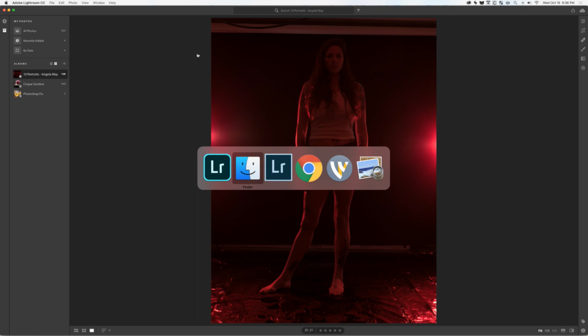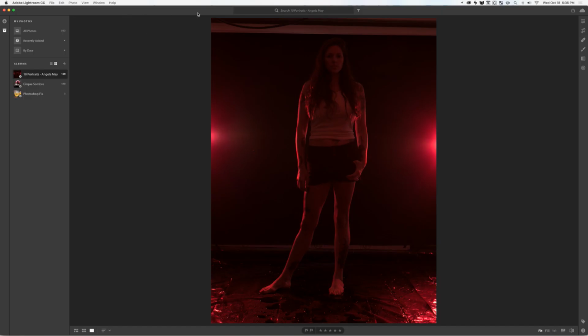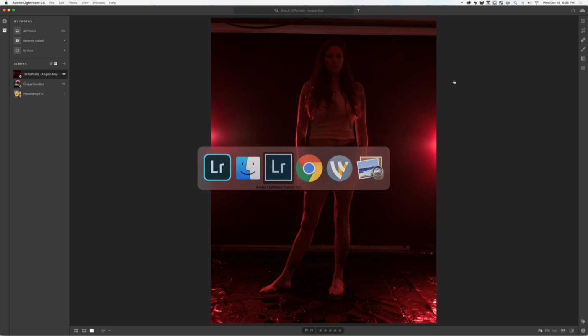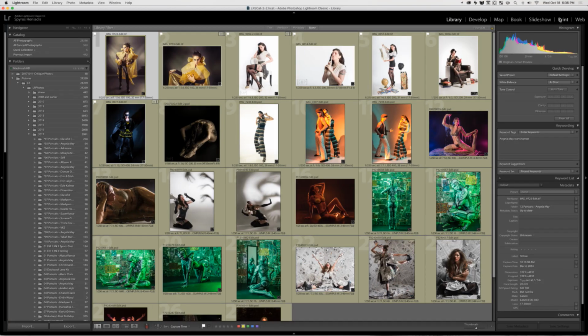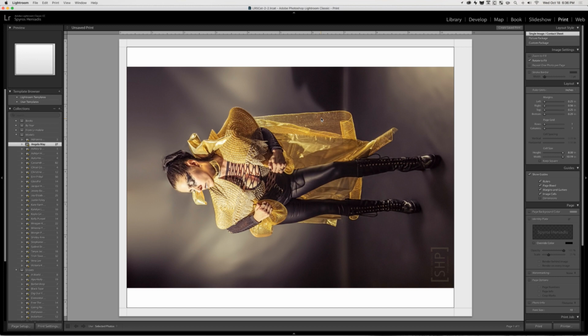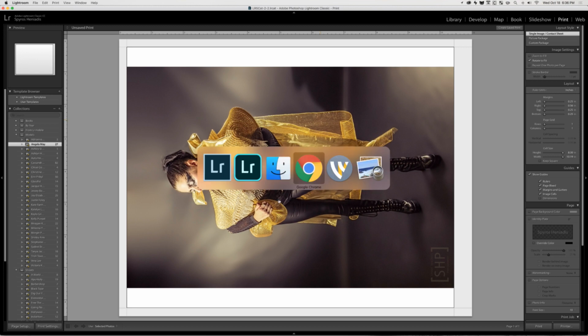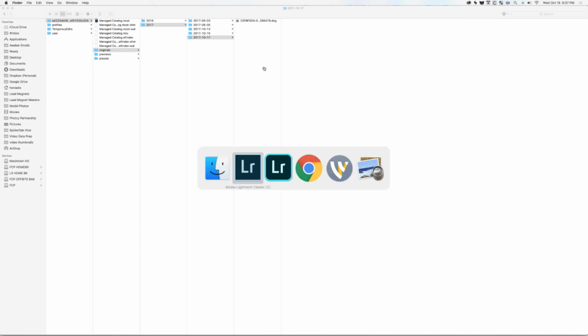Sorry, the question was, is it any better than the new one? Well, here's the print module. The print module in Lightroom Classic, I'm pretty sure, is the exact same print module. The new version of Lightroom CC doesn't even have a print module. Whoops, I went to the wrong place.